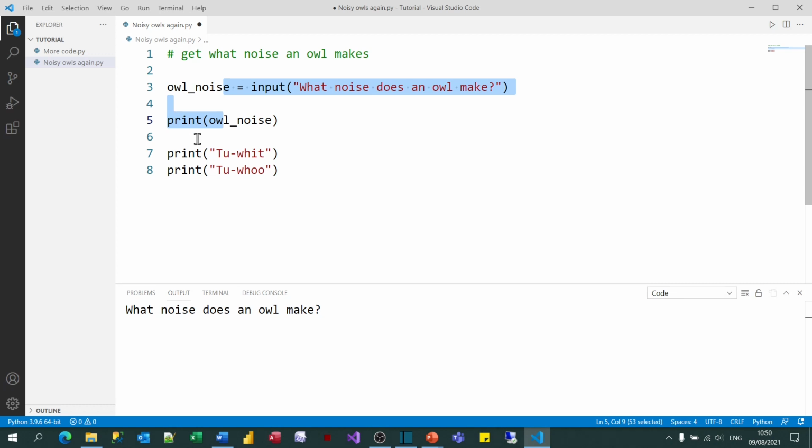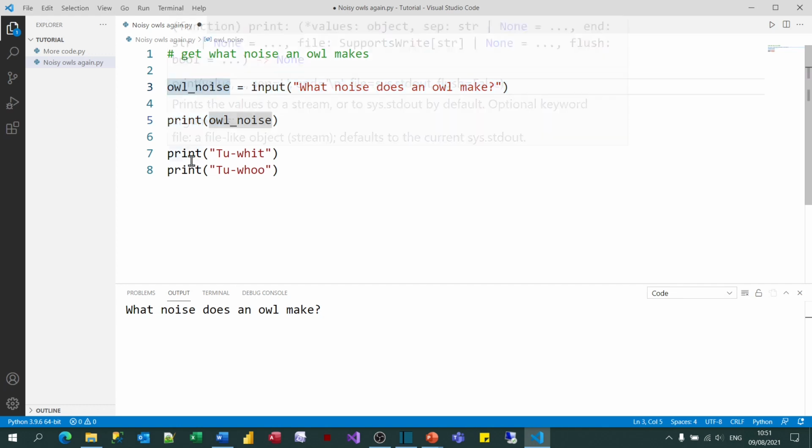So the second thing I wanted to show you is multiple insertion points. I'll just give you a couple of examples of how you can use these. Supposing, for example, you wanted to change the variable from owl noise to owl sound. One way to do that would be to click at the beginning of the noise in the first variable, and then hold down the Alt key and click at the beginning of the second one.